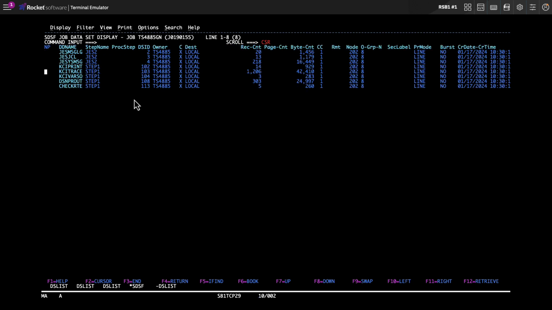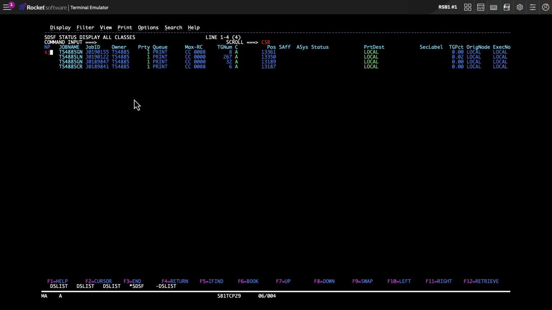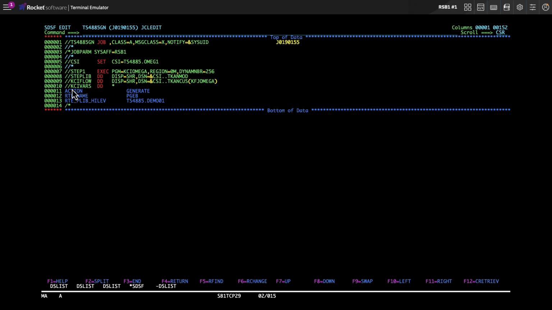Another DD that we chose to always print is called KCI vars O. It displays what SYSIN statements were passed to KCI Omega from KCI vars. So this is equal to this part in the JCL.